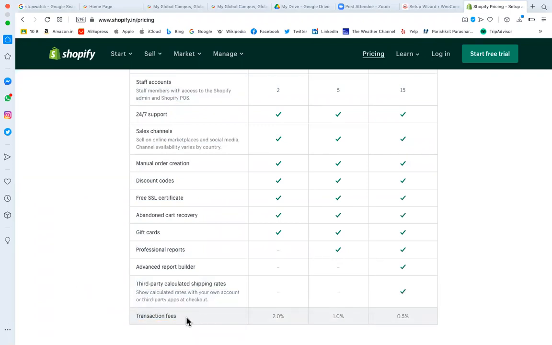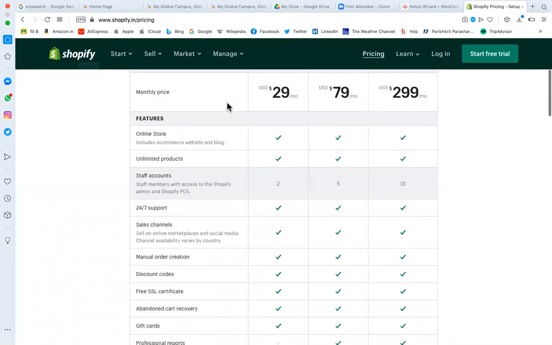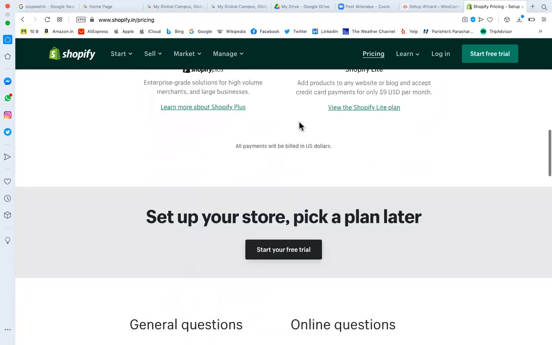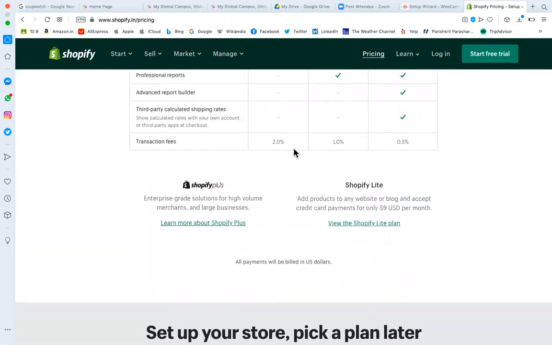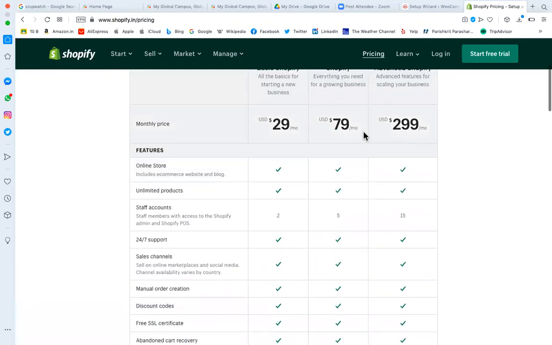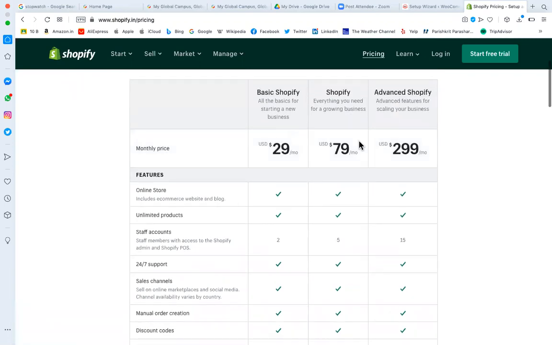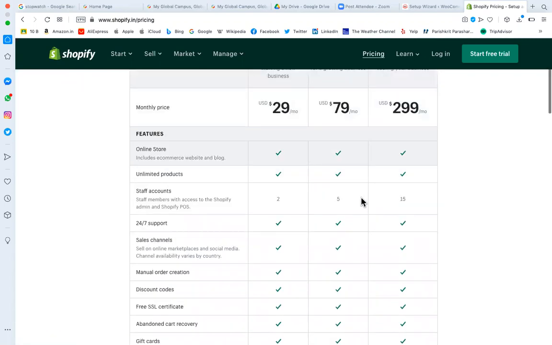So here you are integrating the payment gateway. 2% of the transaction fee will go to the Shopify. So if 100 rupees transaction is happening and you are under the $29 plan, so 2 rupees will go to Shopify. In this case, 1 rupees will go to Shopify. What is the next slab? $29 and then 75, right? 79, 29, 79, 299. Hmm.